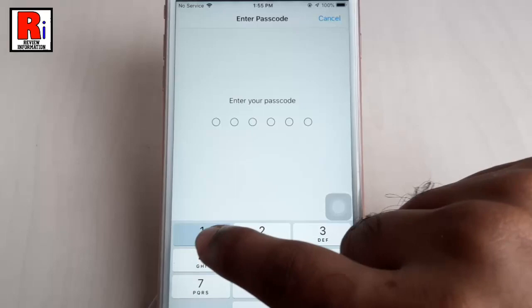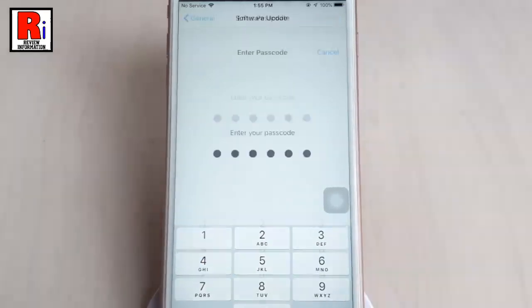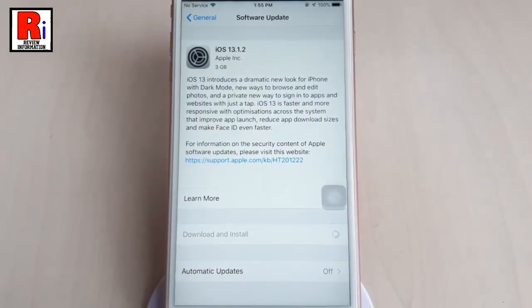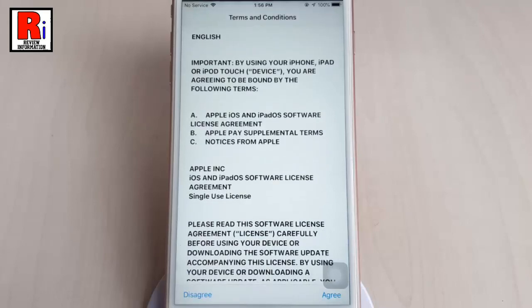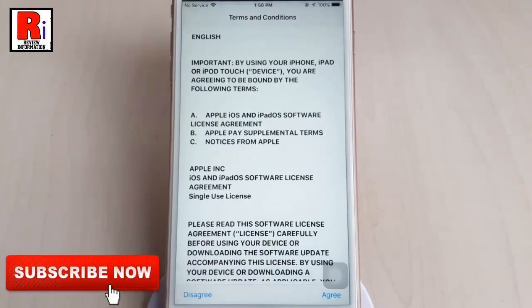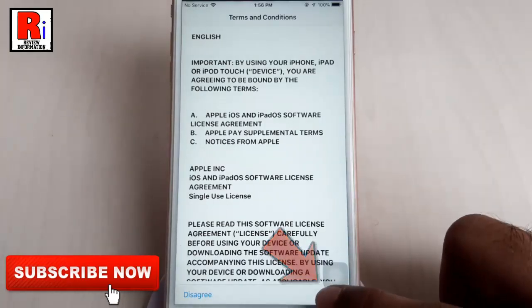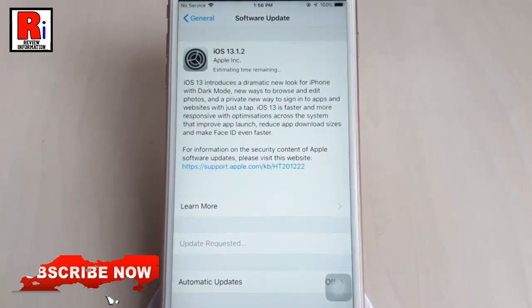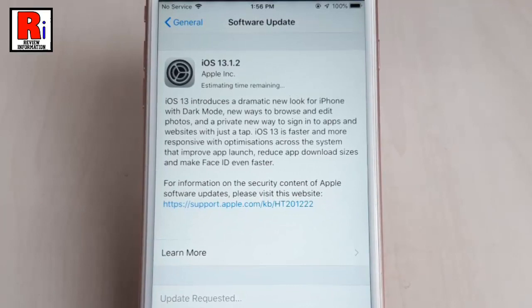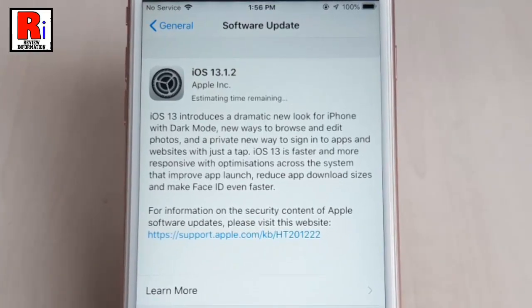Enter your passcode. These are the terms and conditions. Tap on Agree from the lower right corner. Updating your device can take a little while, and you won't be able to use your device while the update is running.